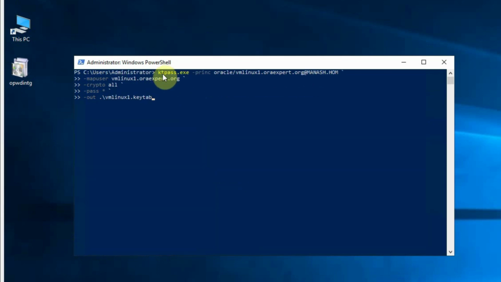And this is the command that I'm going to use using the ktpass utility, that is ktpass minus princ, that is the name of the principal. And this is the syntax that we have to follow, which starts with oracle slash vmlinux1.oraexpert.org, that is the name of the database server, @ manash.home, that is the name of the domain where our domain controller exists. So this oracle slash part is pretty much fixed. And when we create a key tab for an Oracle database server, we have to use this oracle slash in the beginning.